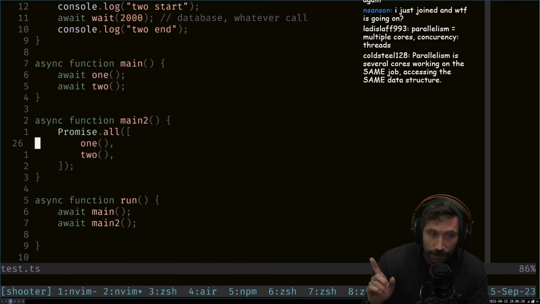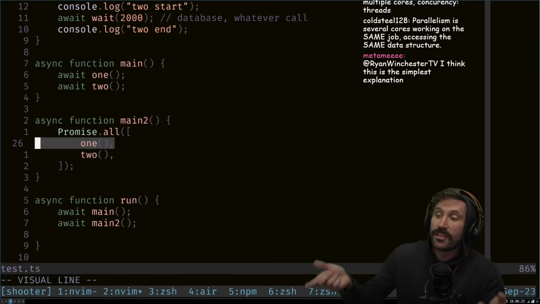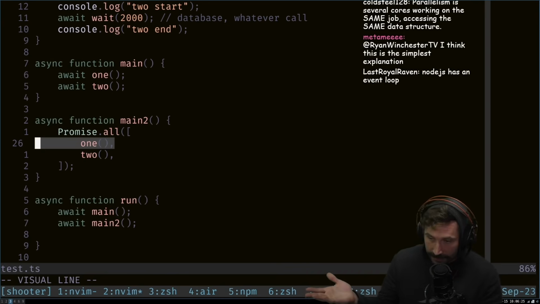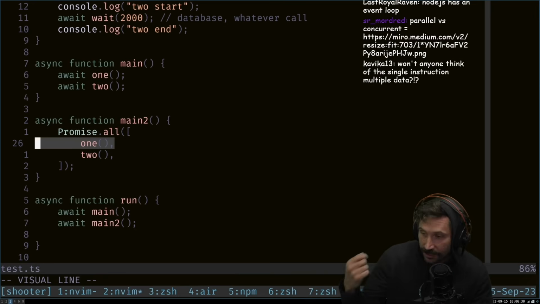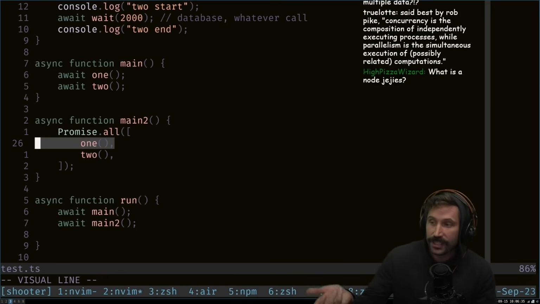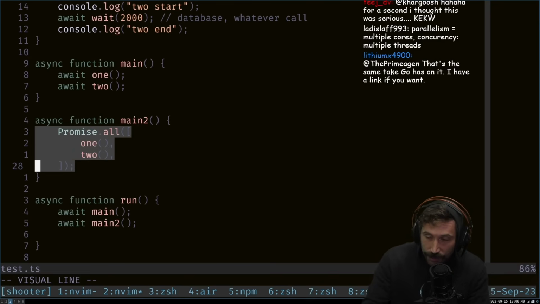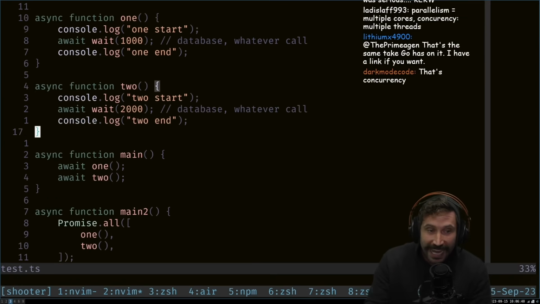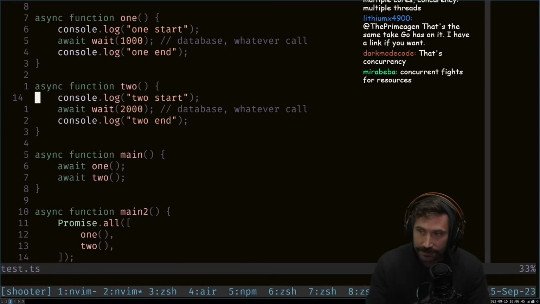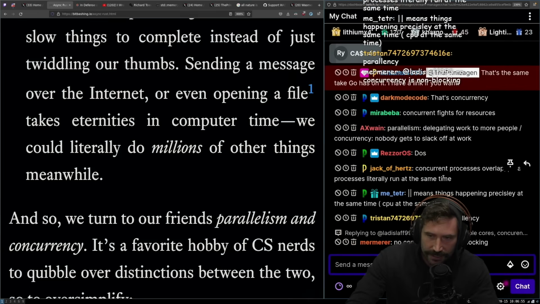But here's the deal. One will run until it relieves any need of the CPU. Then two will run and relieve any need of the CPU. Then one will pick back up after its 1 second wait and finish, and then two will pick up after 2 seconds. This will take a grand total of 2 seconds. It's concurrent, but it's not parallel. One is not executing at the same time two is. That's concurrency. Concurrent processes overlap.